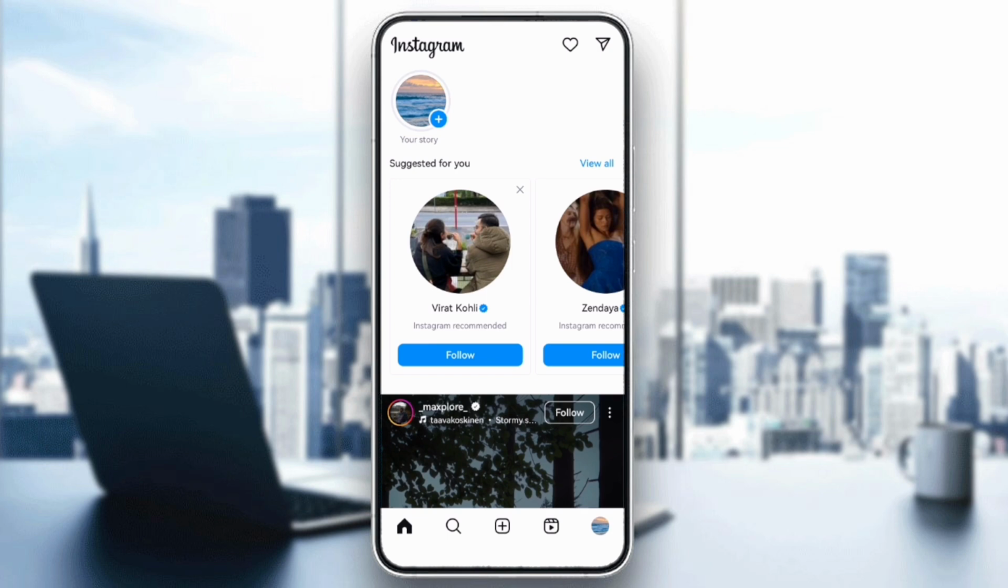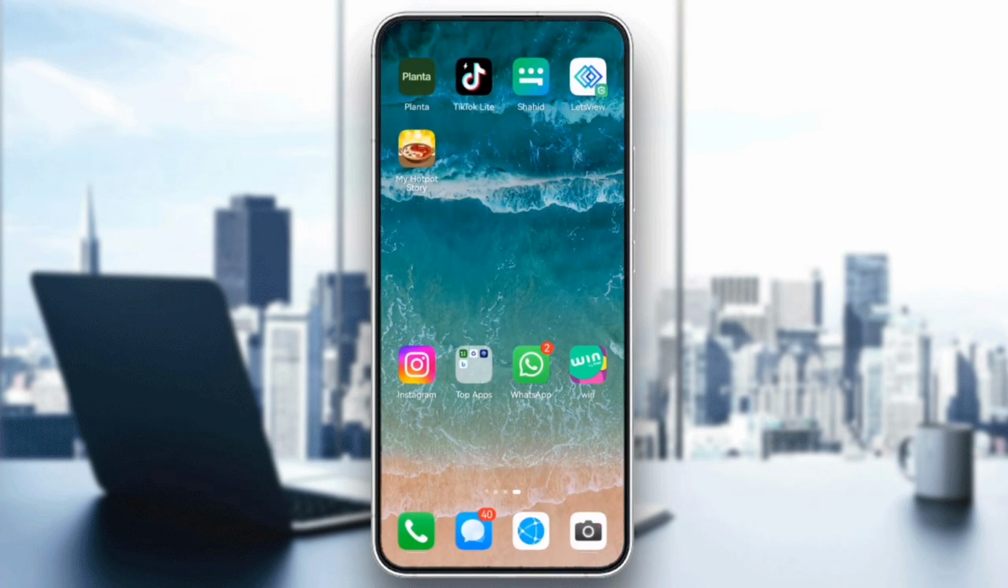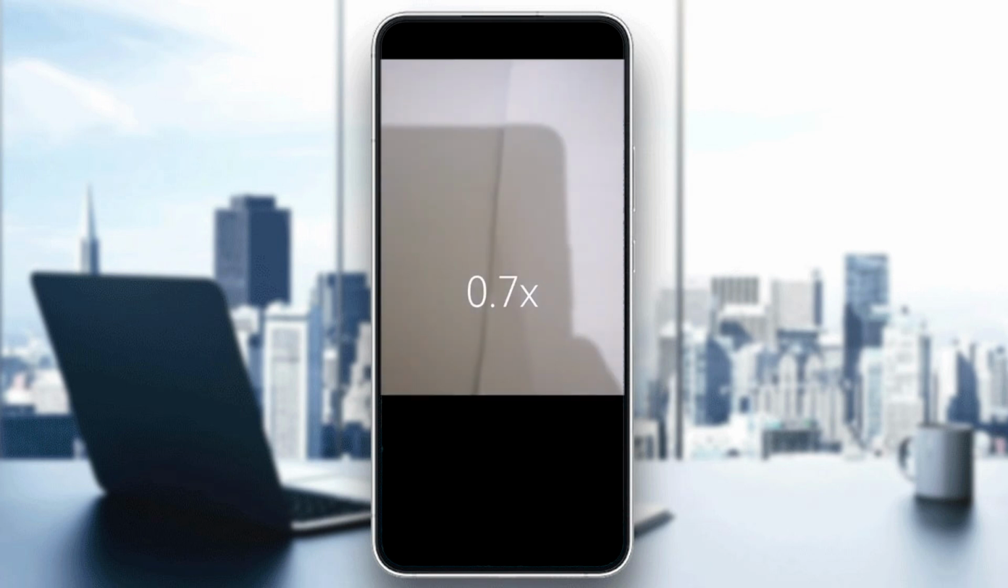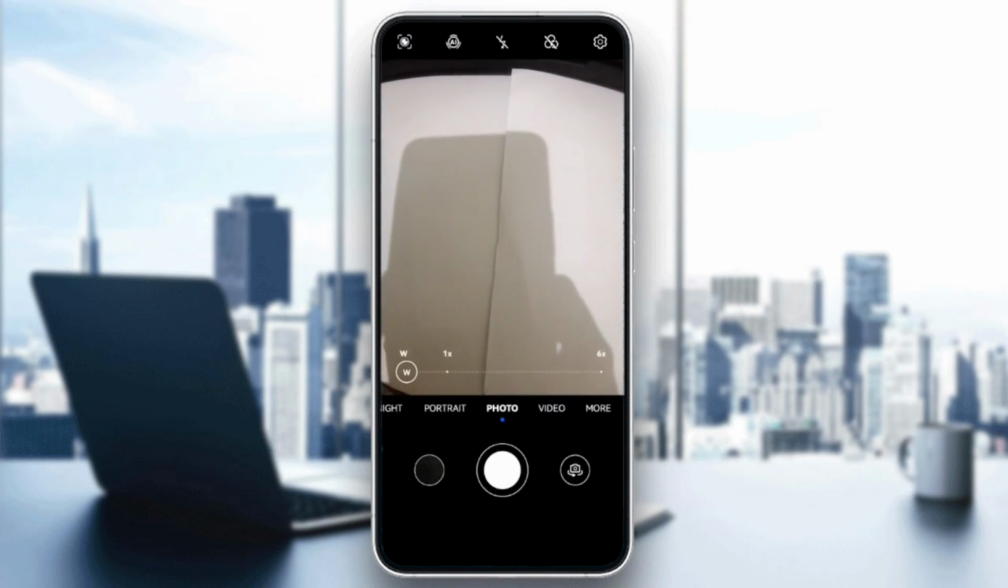First, open your phone's default camera app and test the zoom function. If zoom isn't working there either, the issue could be your phone's camera hardware, not Instagram.